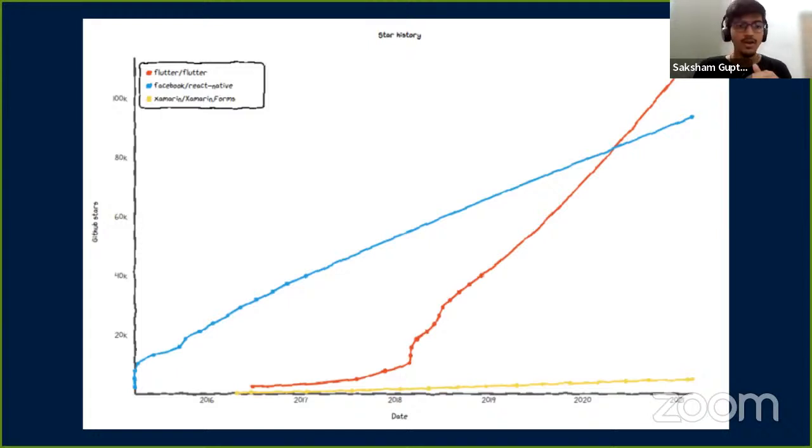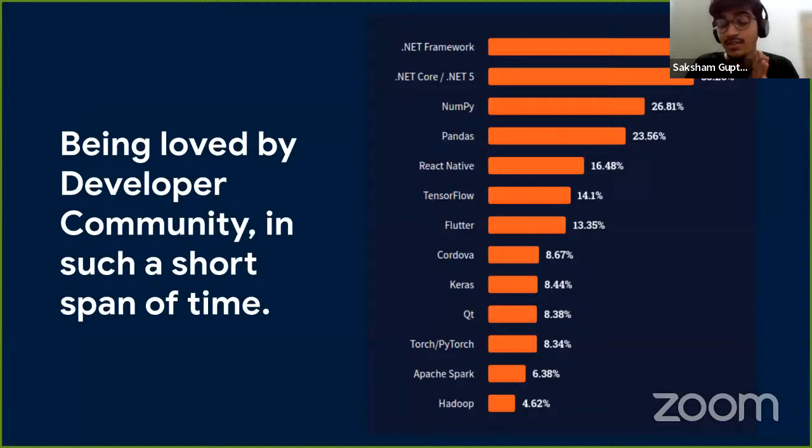Okay, so this is one of the surveys conducted by Stack Overflow, not a small survey. And within just 4 years, Flutter is competing with React Native. As you can see, Flutter is being loved at 13.35% and React Native at 16.48%. So that day might not be far where it will come above React Native. Again, Flutter is becoming very popular, and it is being used by various companies.